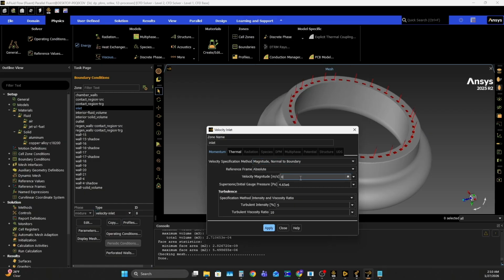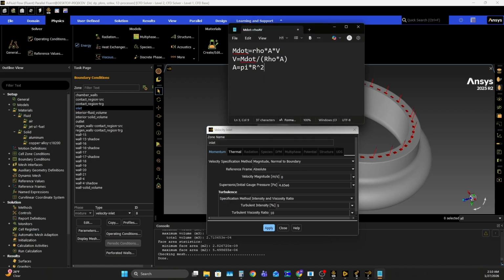Okay, to find our velocity magnitude, we need to use the mass flow rate equation. So m dot equals rho A V, rho being the density of our Jet A, A being the area of the inlet, V being the velocity at the inlet. And we're going to rearrange to solve for velocity. So when we do that, velocity equals our mass flow rate of our Jet A divided by the density of our Jet A at the inlet times the area of the inlet. The area of our inlet is just pi times the radius of our inlet squared. So first thing we need to find is the radius of our inlet.